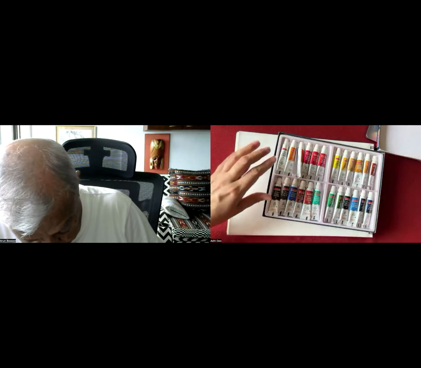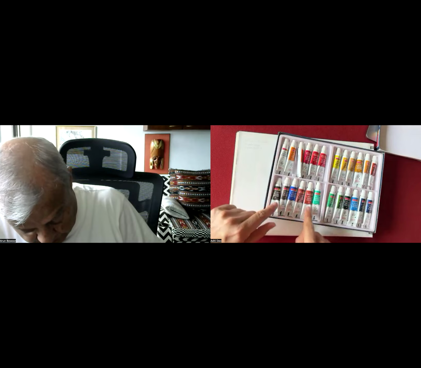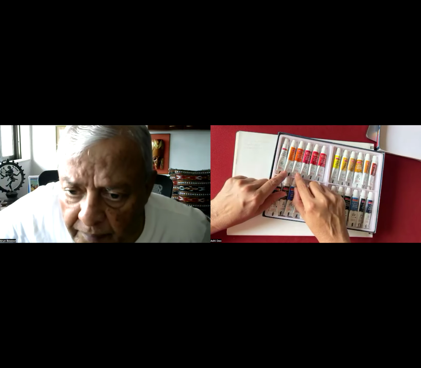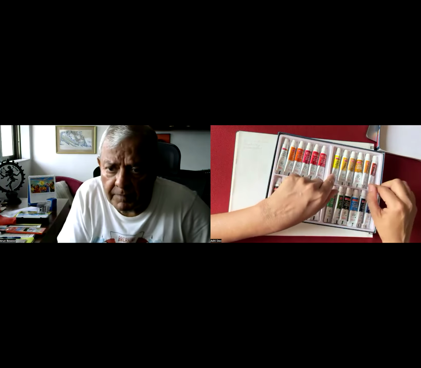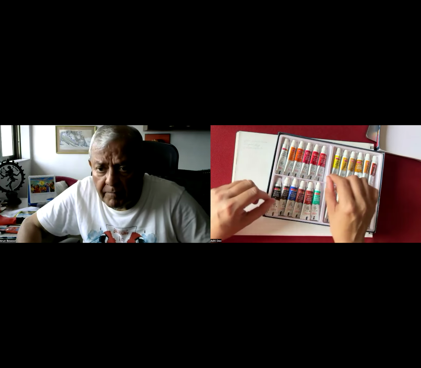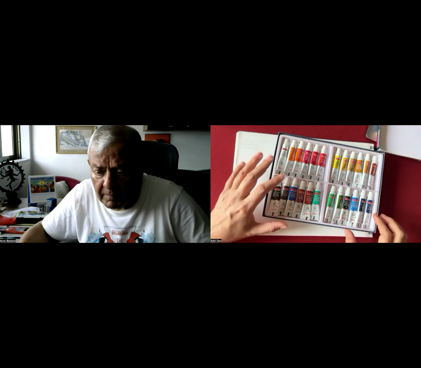Then keep the colors separated. So all the browns together, brown and black together, red and orange together, yellows and browns together, blue and green together. So it just becomes easier for you to sort the colors out.